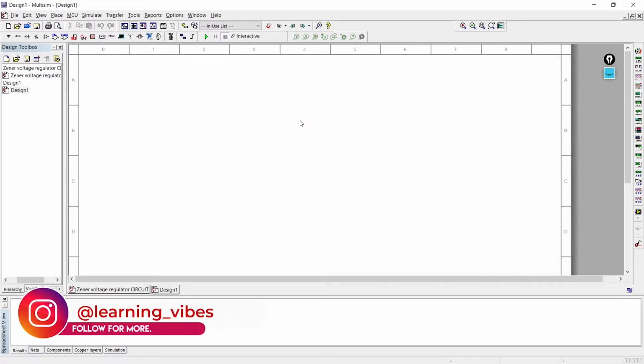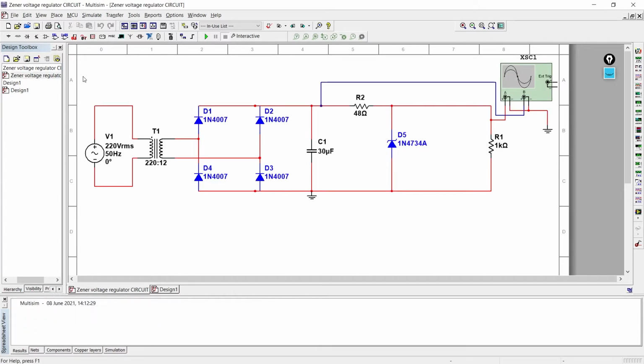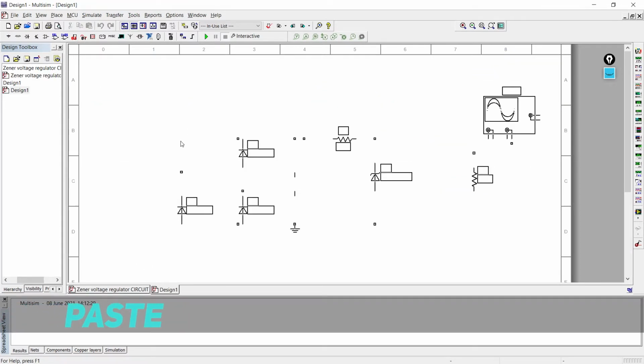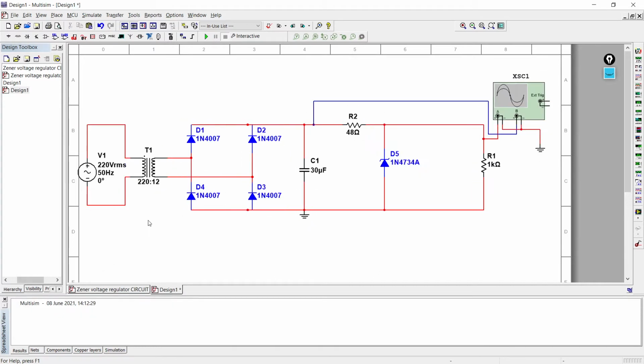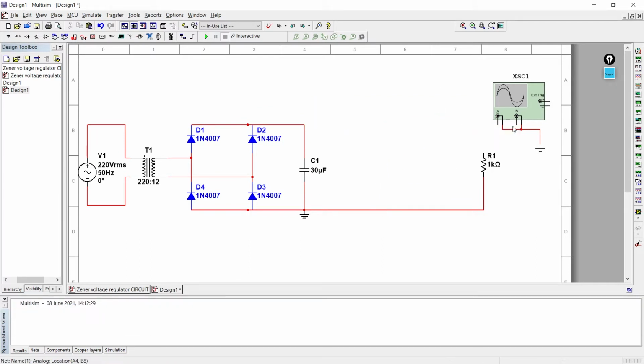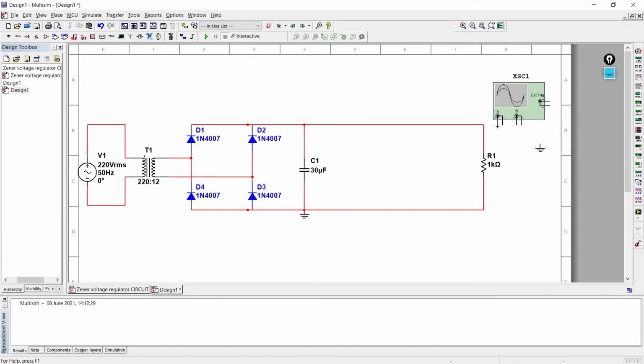Now let's start with a fresh board. This is the circuit that we have previously designed. What we will do, we'll just copy this and paste it over here. Let's just adjust it a little bit. Now we'll start with how we will decide the rating of the Zener diode and the value of resistance. But before doing that, let me remove all these components. So now this is a simple full wave bridge rectifier with filter.